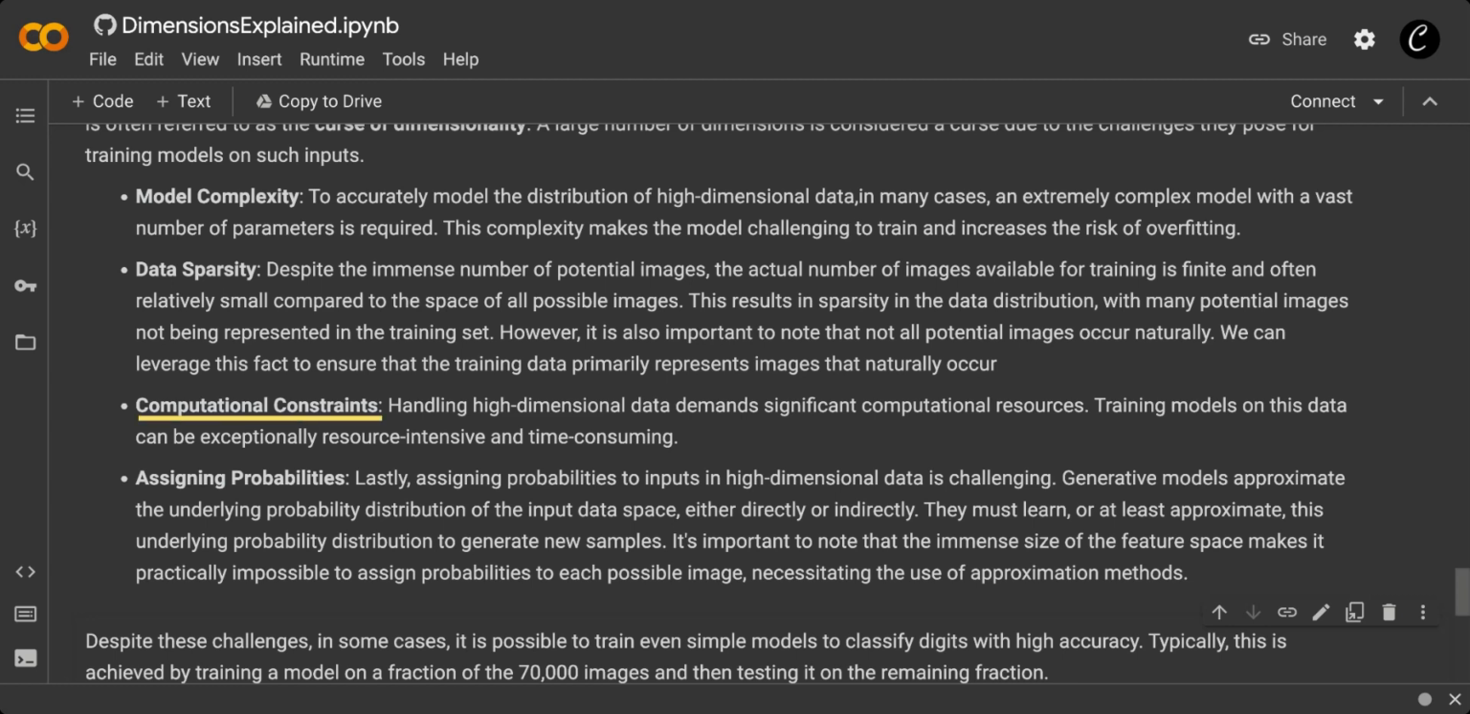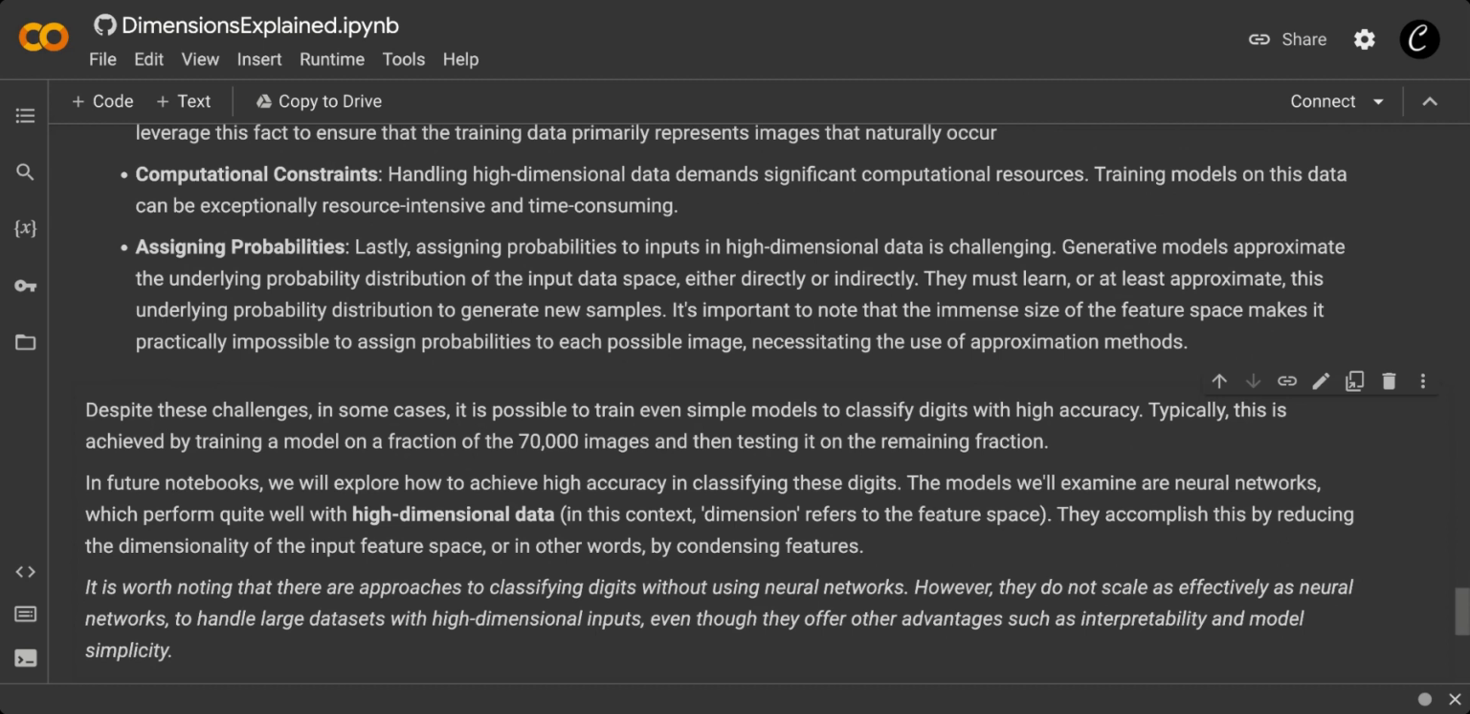Another challenge is computational constraints. Handling high-dimensional data demands significant computational resources. Training models on this data can be exceptionally resource-intensive and time-consuming. Lastly, assigning probabilities to inputs in high-dimensional data is challenging. Generative models approximate the underlying probability distribution of the input data space, either directly or indirectly. They must learn, or at least approximate, this underlying probability distribution to generate new samples. It's important to note that the immense size of the feature space makes it practically impossible to assign probabilities to each possible image, necessitating the use of approximation methods.